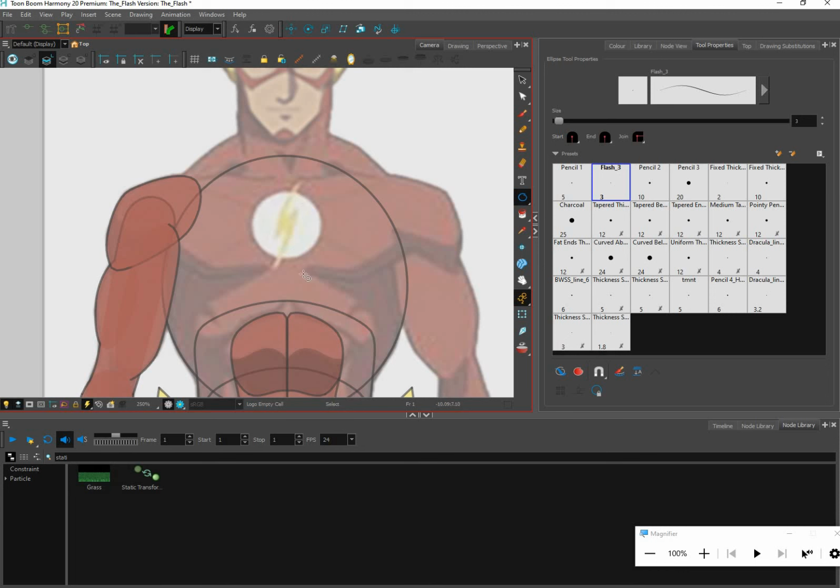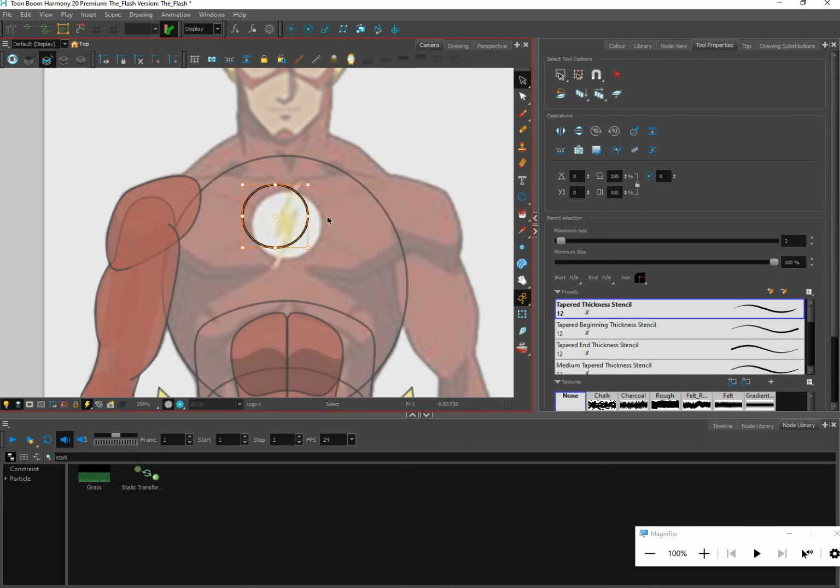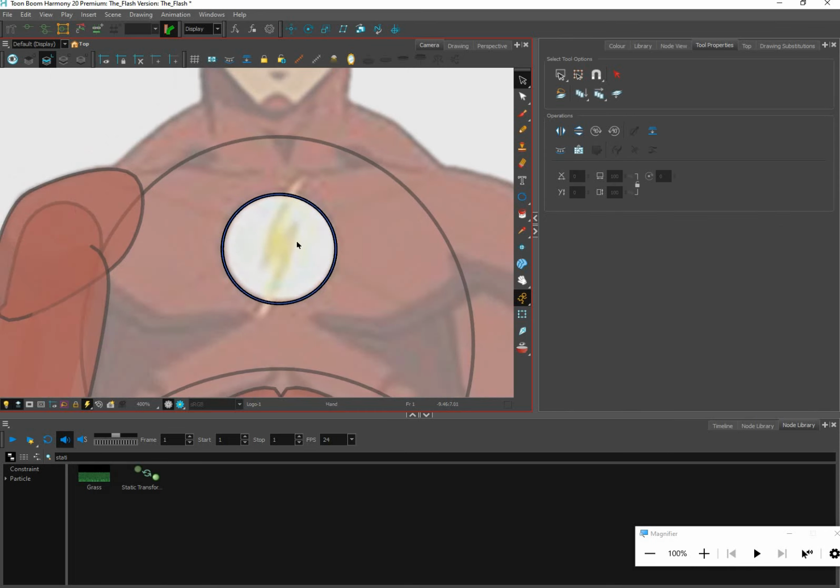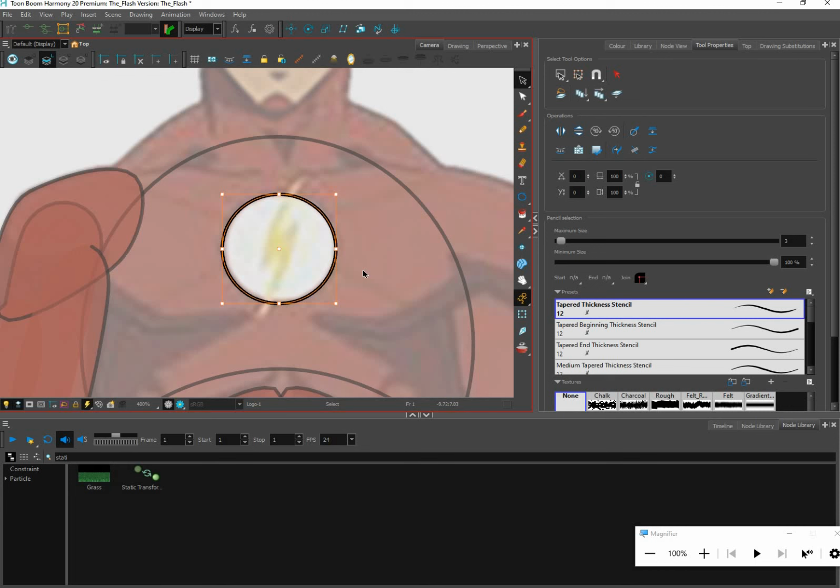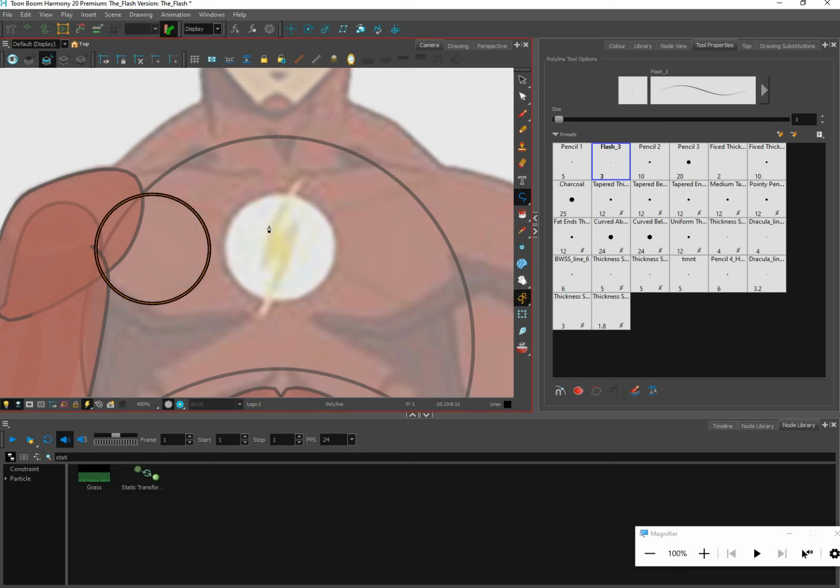I'm going to hold shift. If you don't hold shift, you're not going to have that perfect circle. So hold shift and then move it using the black arrow. Remember, you want to move things permanently using the black arrow. And we are going to need a bolt. I'm going to move that to the side so I can draw the bolt first. And we can use the polyline. That would probably be a good idea.